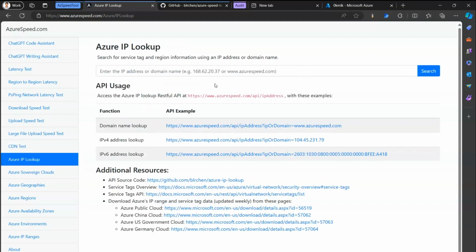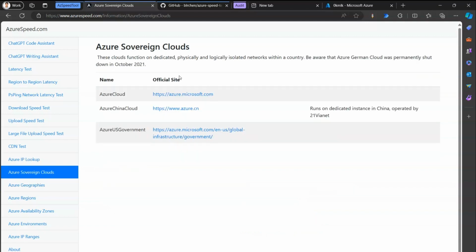There is an Azure IP lookup, so you can search for a service tag in a region using an IP address or domain name. And these are examples through which you can run that API. If you click on this, it will run some command, and then you will be able to know the domain name lookup for that specific domain. So you can specify your custom domain name, and it will start looking for an IPv4 address or IPv6 address.